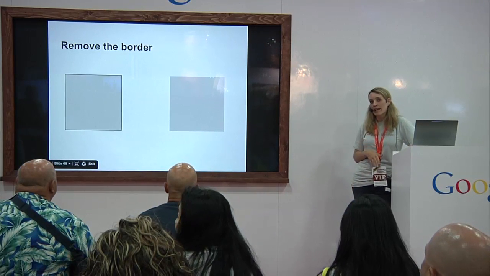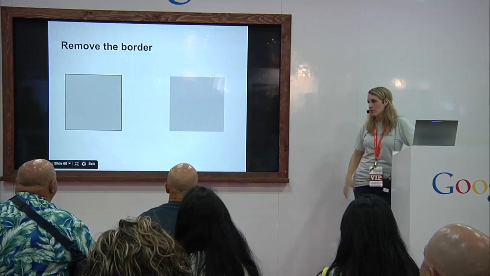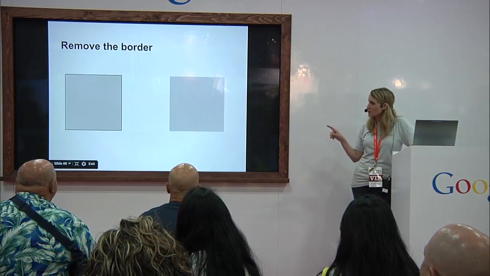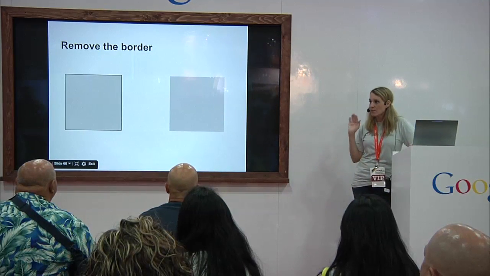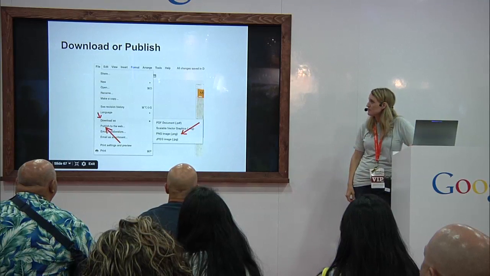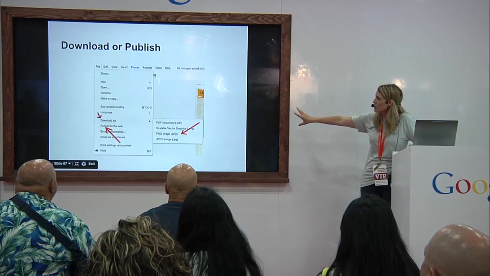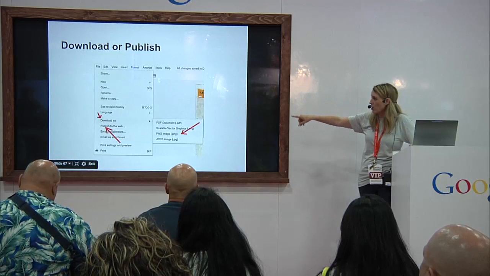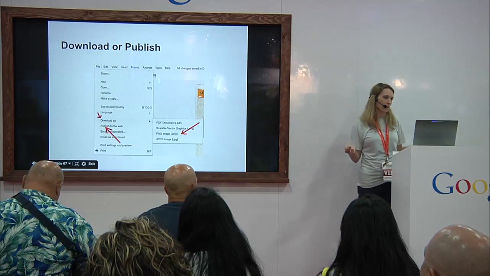And here's just a really nice tip that I think just instantly helps make your infographics look a little more professional, is to remove the border. Just take it off, make it transparent. And then once you have created your infographic, you can have the students download it or publish it. I love to have them publish it.